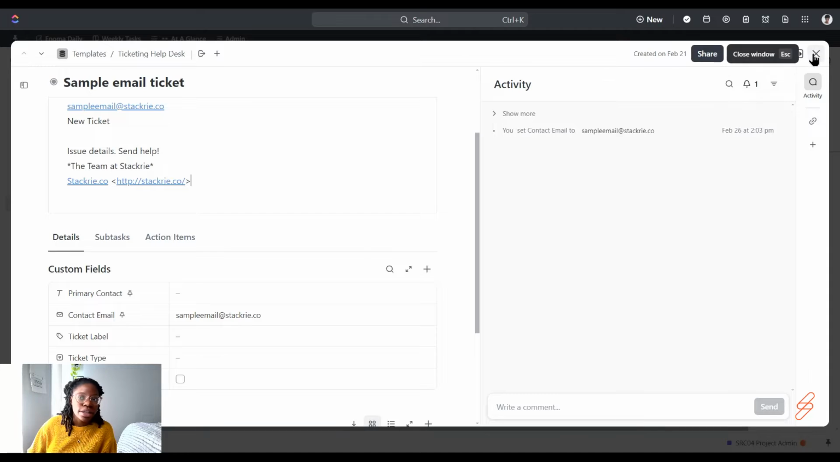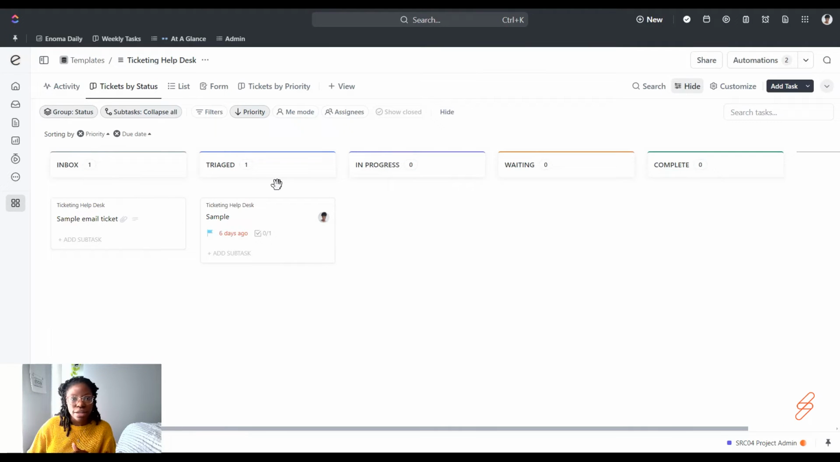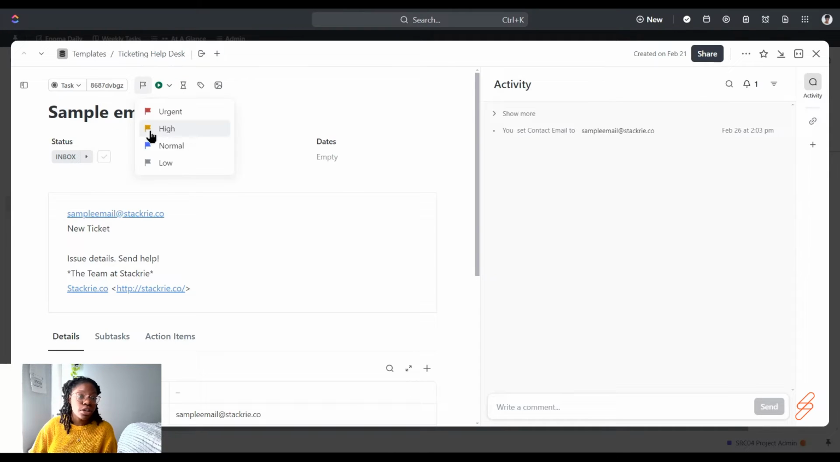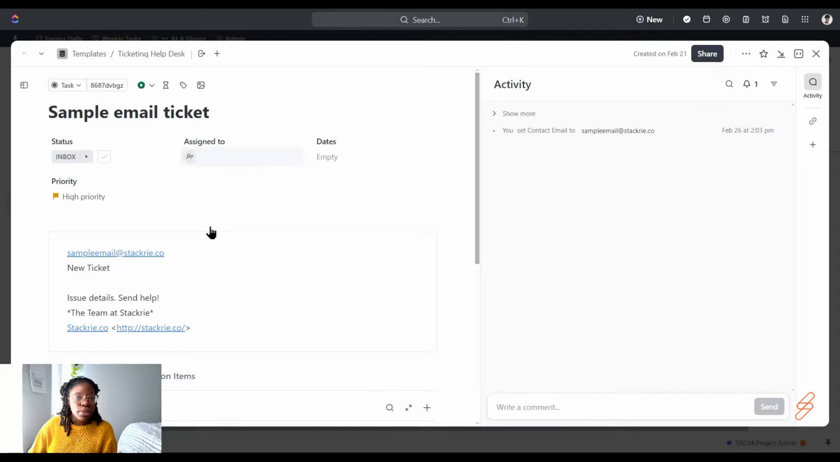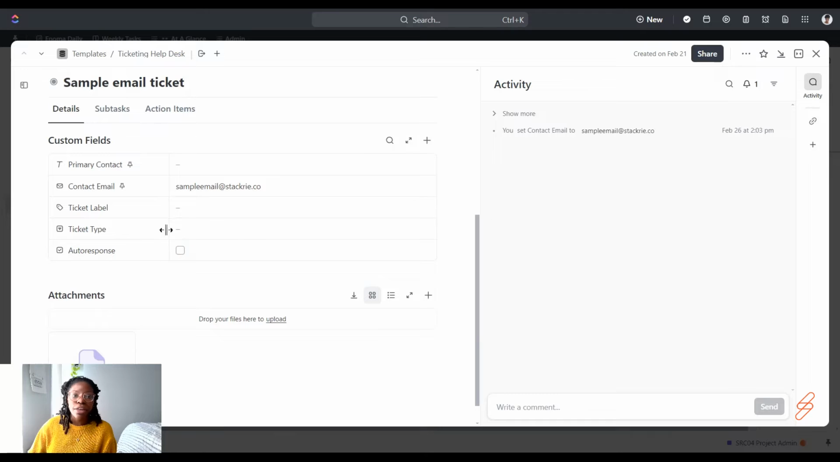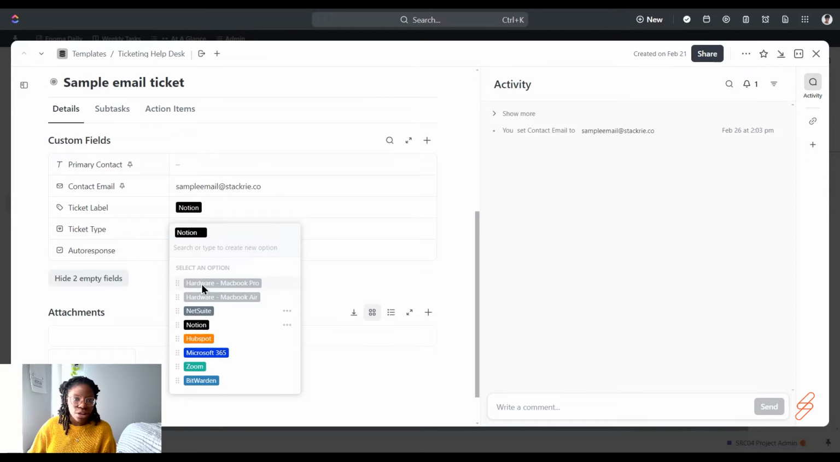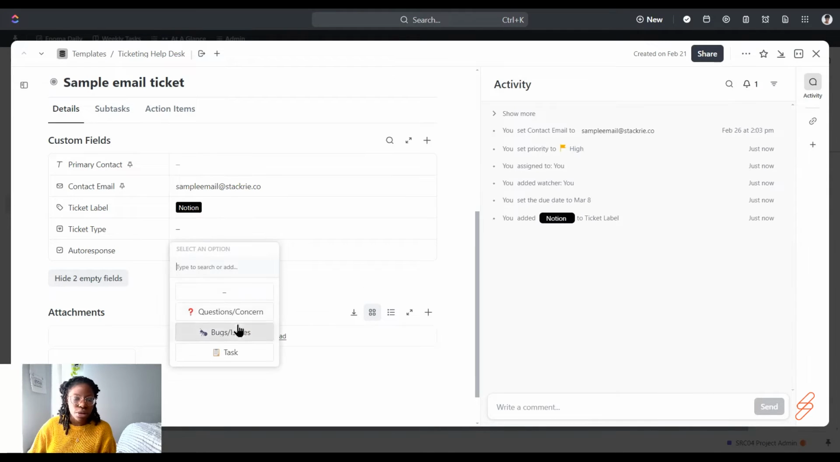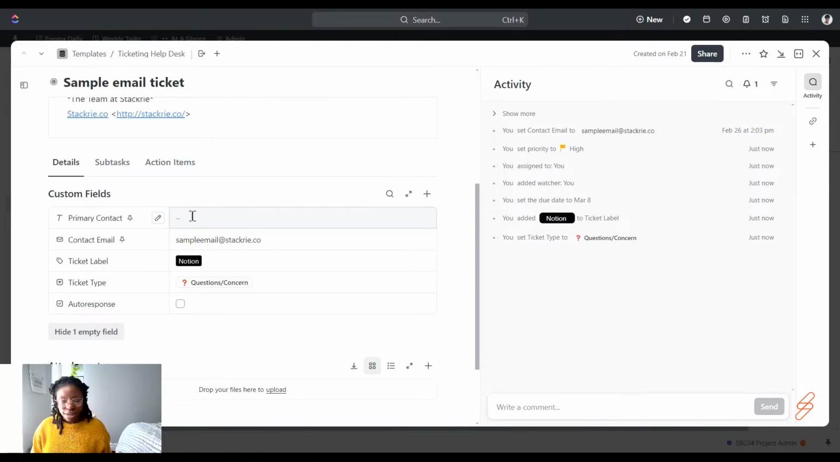In my workflow, I've got an inbox status, a triaged, then in progress, waiting, and complete status. I've decided for my workflow that what I would like for my team to do is to review all tickets in the inbox. And then once we finish filling in required fields, such as the priority level of a ticket, who it might be assigned to, and estimated due date for the ticket, as well as giving it some definition. What platform is it associated with? Is it a question or a concern? And then who sent the ticket?